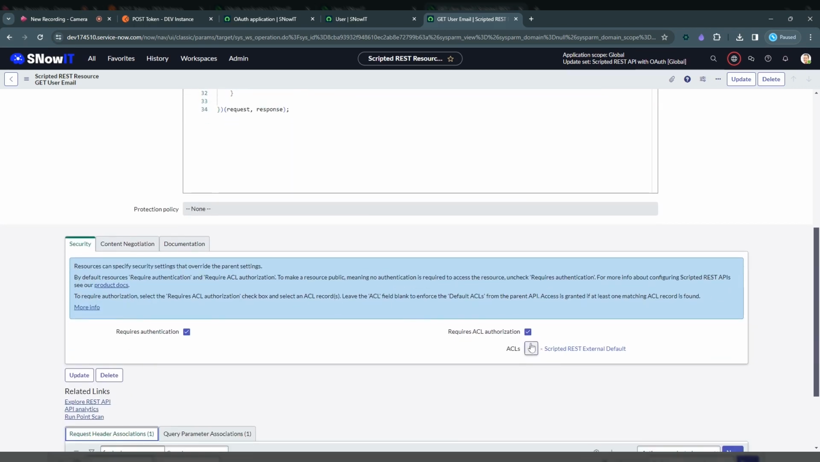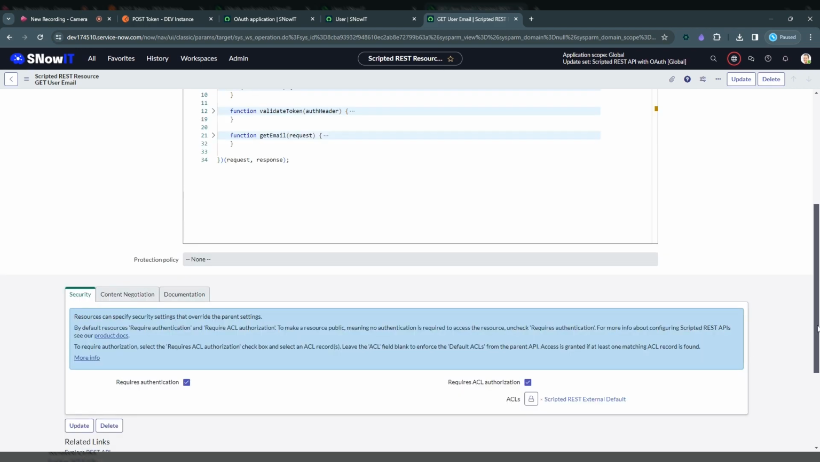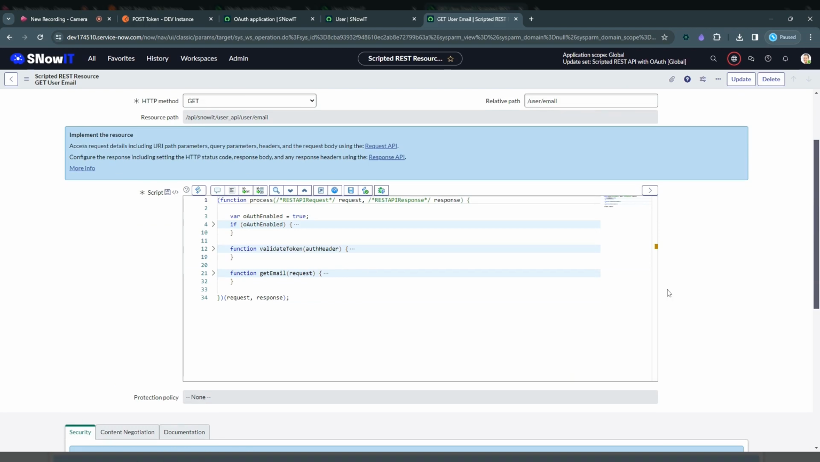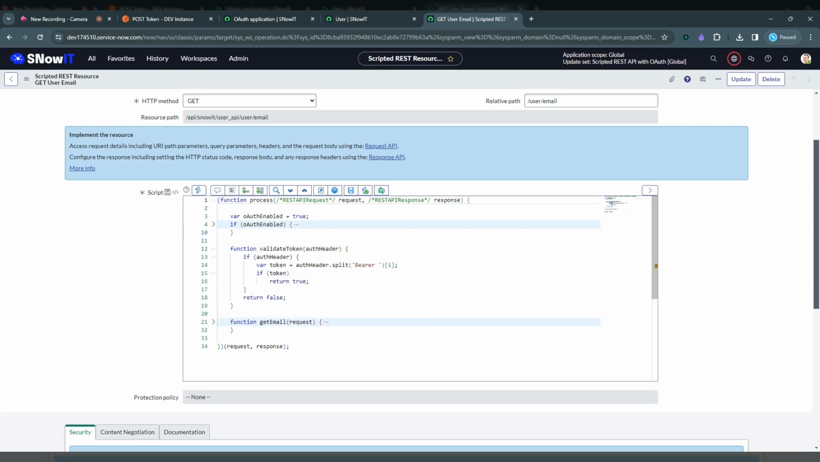Also, you can manipulate the ACLs. In this case, we'll be using the default one, right? So you won't allow externals to trigger our API. To trigger our authentication, we need to check the token that was provided. So we are using this method, validate token, and we are getting our header as an input, and we are checking if the bearer and the token are in place.